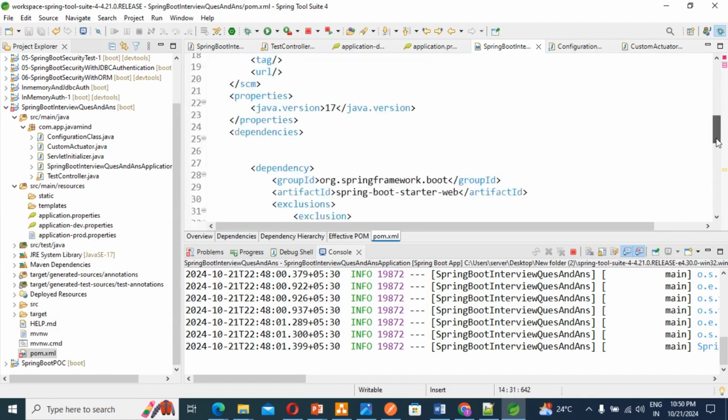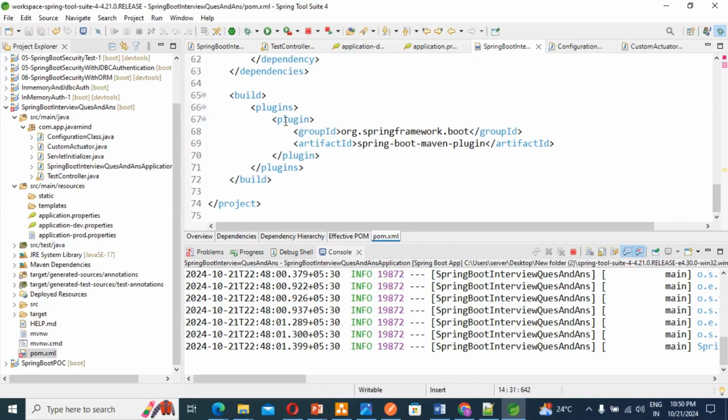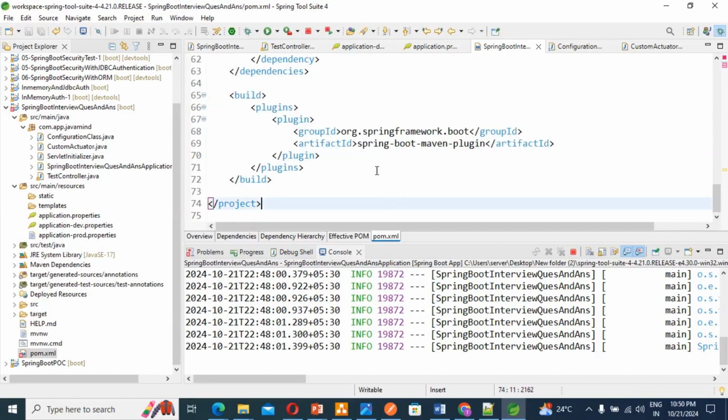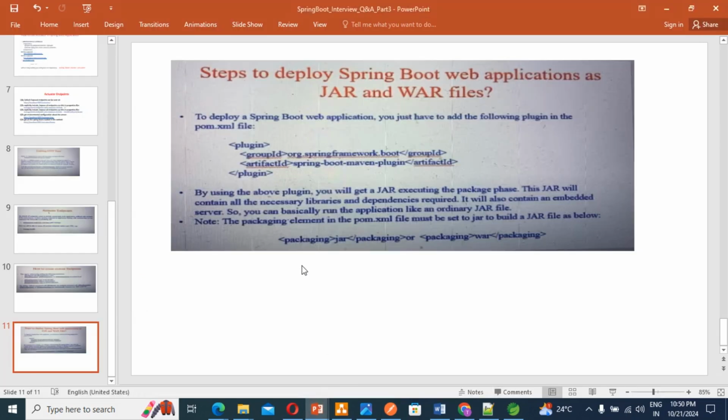After adding this packaging, guys, you should have this plugin. This plugin is very, very important, guys. So what plugin? The Spring Boot Maven plugin. If these two things are there, you can deploy a Spring Boot application as a jar or war. I have mentioned this here as well. See, it may be packaged as a jar or the package will be war. For more understanding, you can follow this part as well.